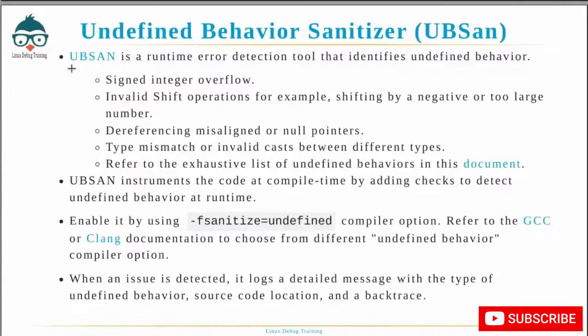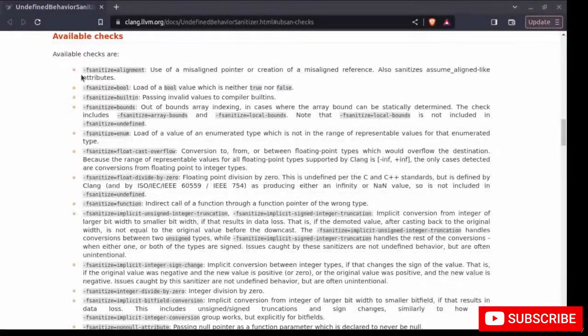Now we will discuss the undefined behavior sanitizer, also called UBSAN. UBSAN is a runtime error detection tool that identifies undefined behavior such as signed integer overflow, invalid shift operation, dereferencing misaligned or null pointers, and type mismatch or invalid cast between different types. For the exhaustive list of undefined behavior, you can refer to this document. As per your need, you can select the appropriate check available in this list to use in your program debugging.